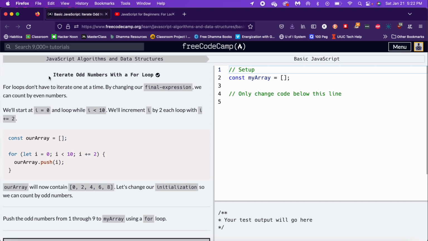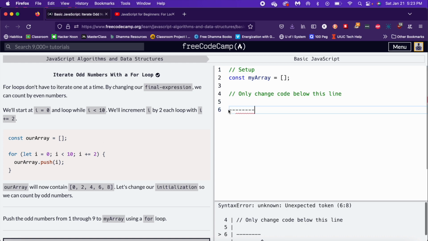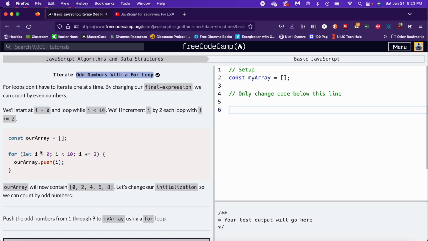And for this iteration, we will be working on iterate odd numbers with a for loop. And if you're not familiar with this word, iterate simply means move through. So iteration is the process of moving from one to another, almost like if you imagine a line and it's just going from boop to boop. It's just an iteration through something. And in this case, we are iterating through an array and iterating odd numbers with a for loop. So we're going to check to see if they are odd, and then we're going to put them in this array. But first, let's take a look at this particular example.